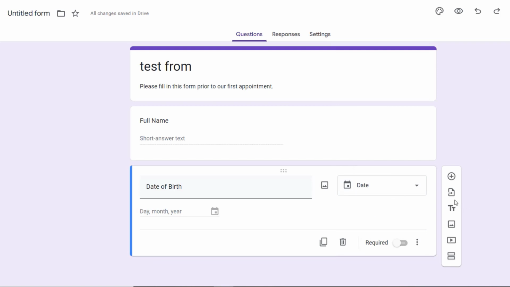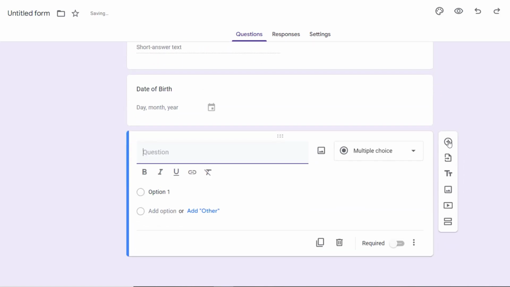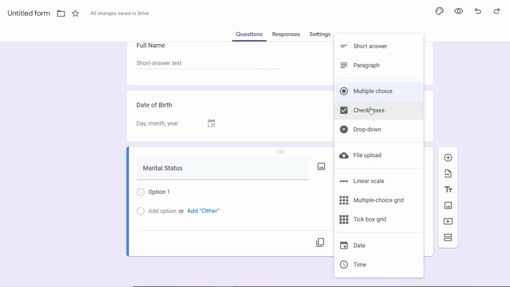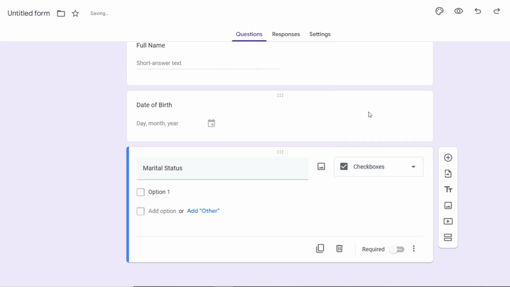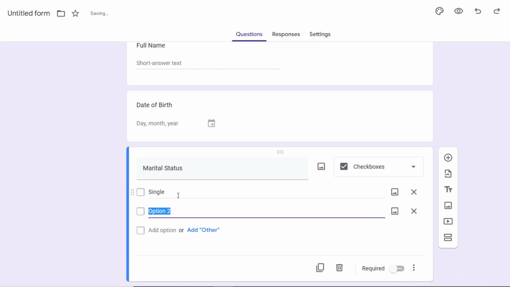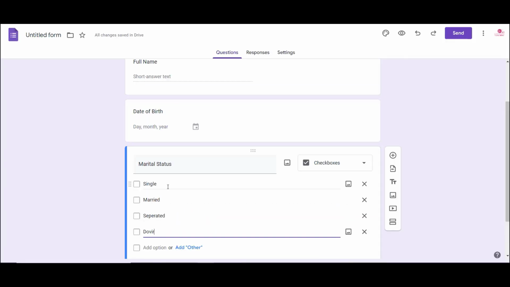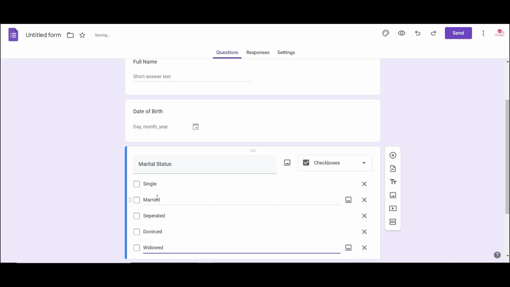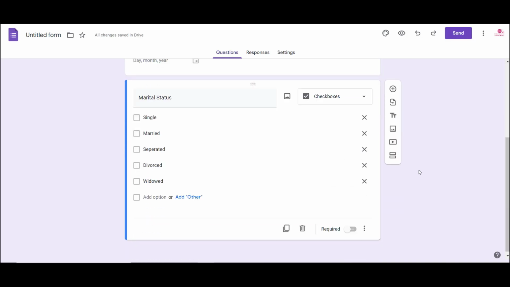Then let's say I want them to tell me what their marital status is. Single, married and so on. And I want them to pick only one. I'm going to put checkbox. And for each, I'm going to put the options. So here you are, and they have the choice to check one of the answers here.